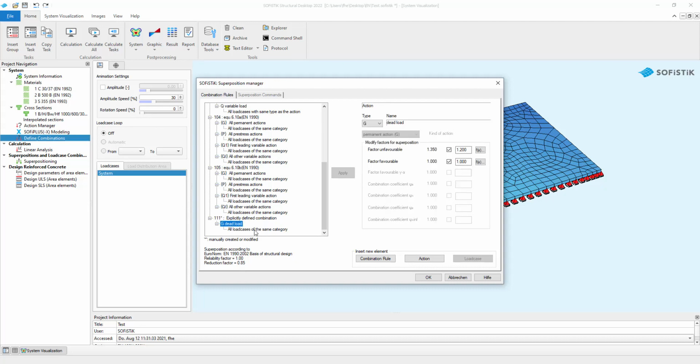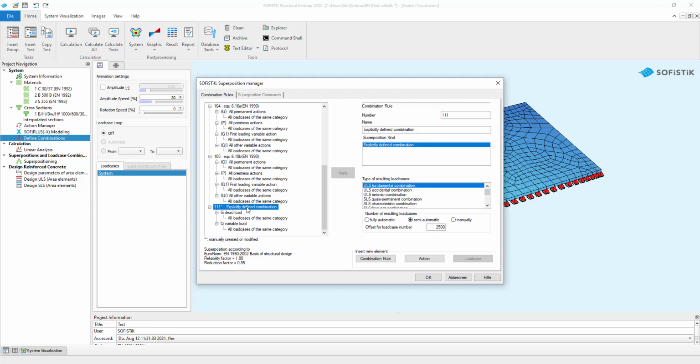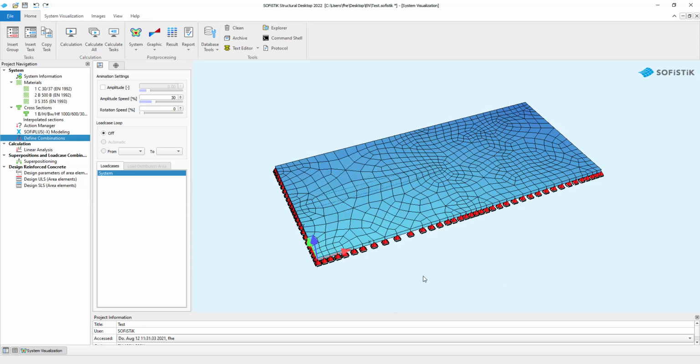I also want to add my variable load to this combination. For that, I choose a new action, select my variable load, and apply my changes. Number 111 now includes dead load and variable load. We leave the dialog by clicking OK and our changes are applied to the system.